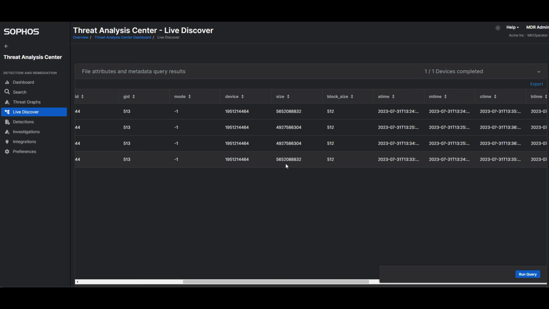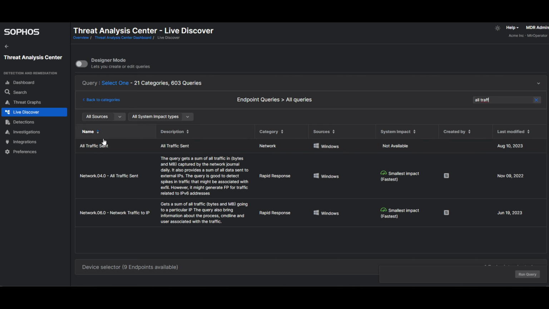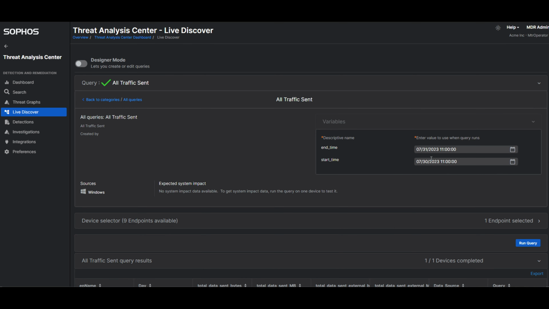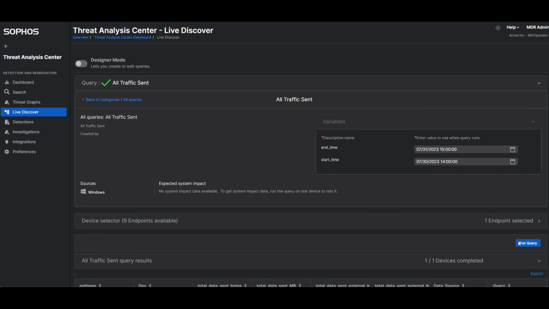The next step is going to be to pivot over to another query and look at the network journals and see if we see a quantity of data that might match up to about the amount of bytes we see right here. All right, so let's go to the top of the screen. I'm going to look for another endpoint query called all traffic sent. So now we just need to update the start time and end time here to look at the time frame when rclone was running, which was 1400 hours, and we'll just look for 1 hour of time here.